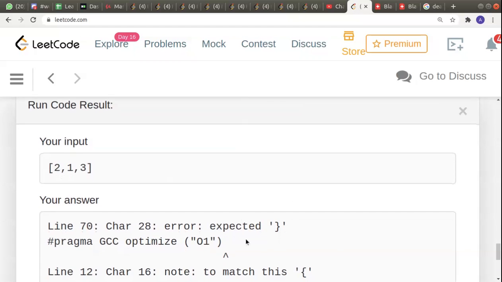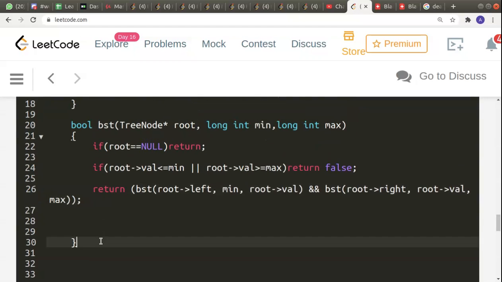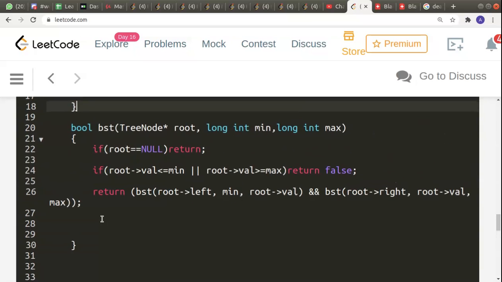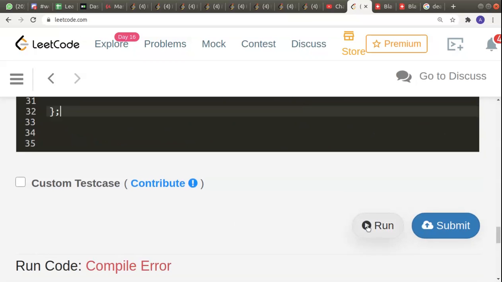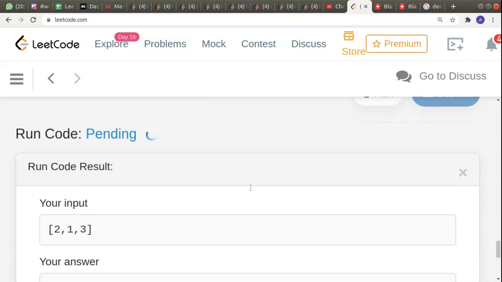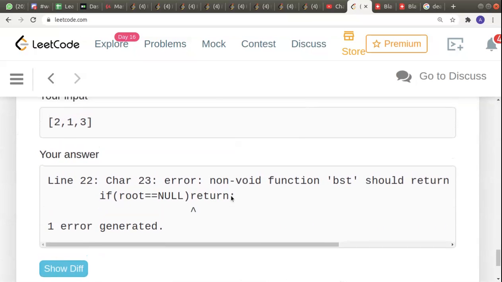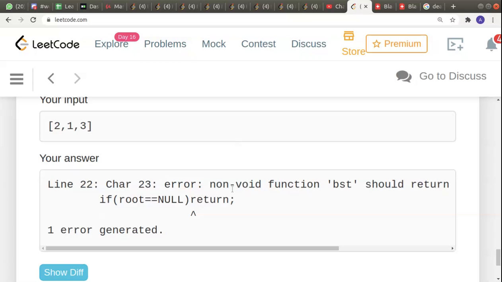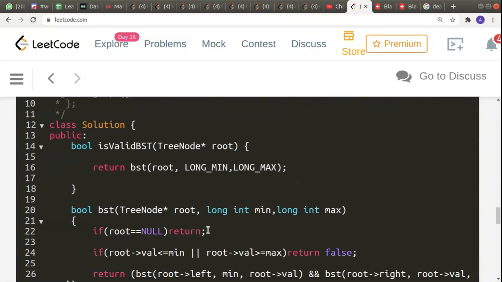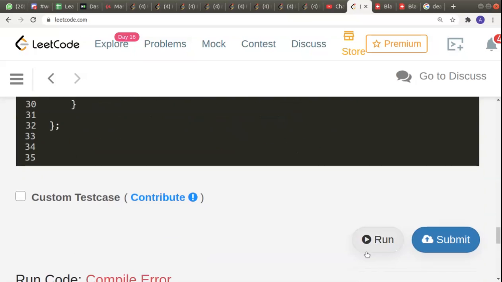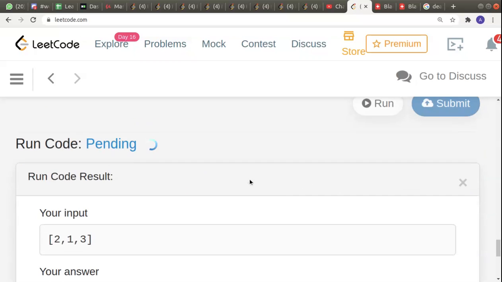So there is a compile error. They have expected us to close the function which we have not done. So we have not closed the class actually. So let's close it now. There is still a compile error. BST should return. Okay, so it should return. So we forgot to put true here. So if root is null, it should return true, right? It reaches the end, and in that case, it will be true.